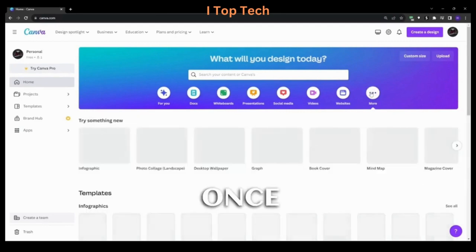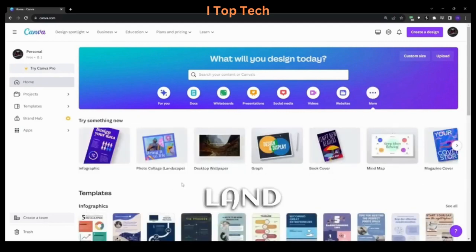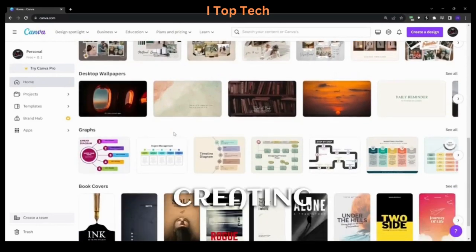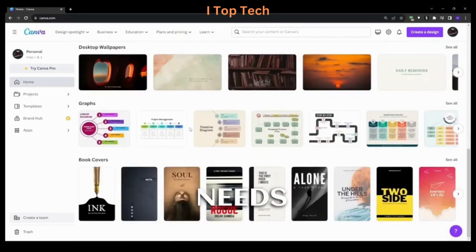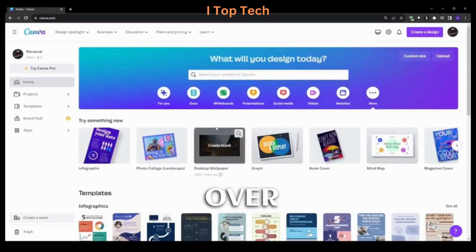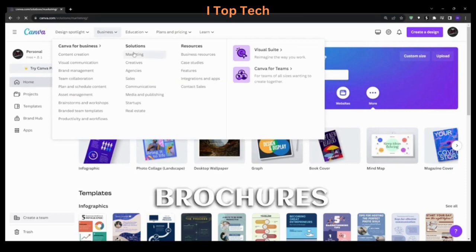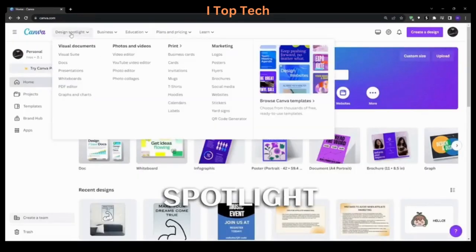Once logged into our new account, you'll land on Canva's homepage interface. From here, we can quickly jump into creating designs for our specific needs. And for today's topic, we will be designing a brochure, so head over to the brochure design section, which we can find if we click on business, and then in the top menu go to marketing and then click on brochures. Or you can scroll down the homepage until you see the brochures category under design spotlight.